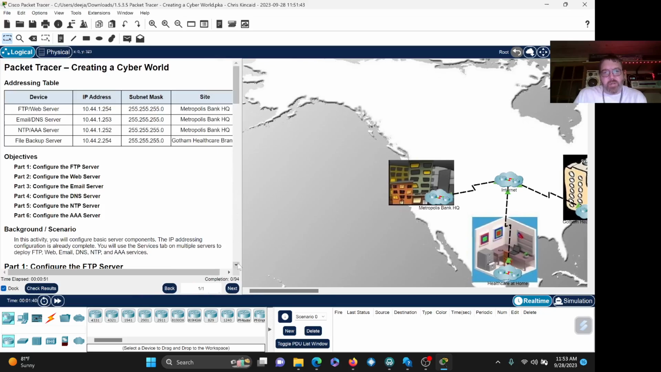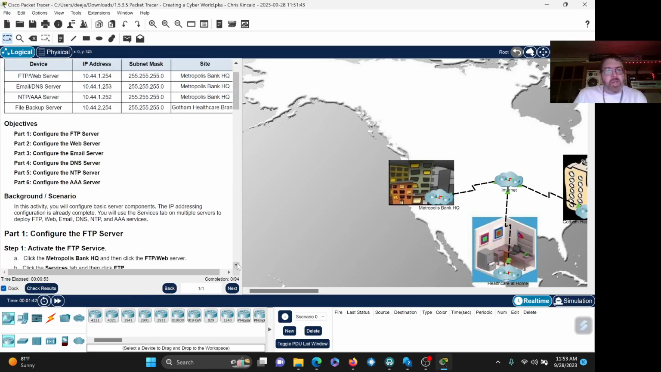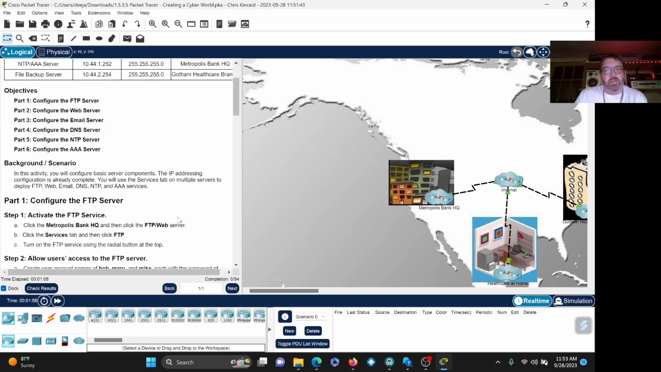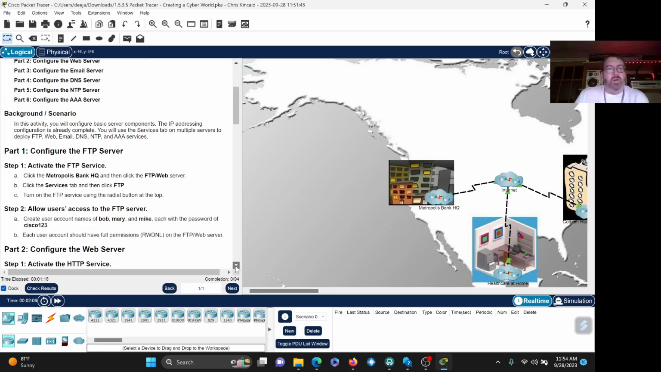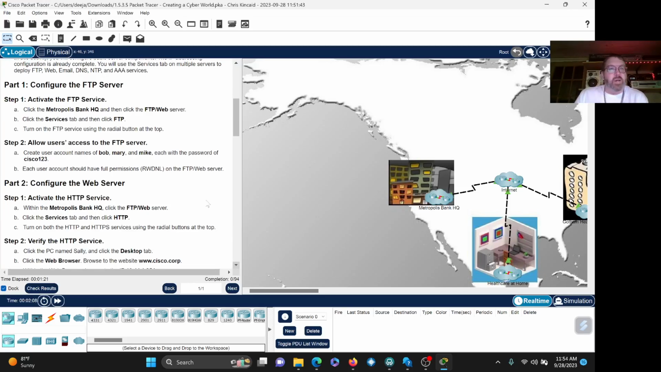Okay, let's jump right into it. So background scenario here. In this activity, you will configure basic server components. The IP addressing configuration is already complete. We will find out here real quickly that that's probably not true. There are a few things you're going to need to do besides what's in this. You will use the server tab on multiple servers to deploy FTP, web, email, DNS, NTP, and AAA services. And we are going to just go right into it from there.